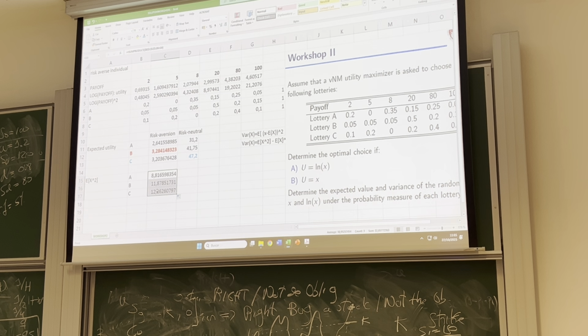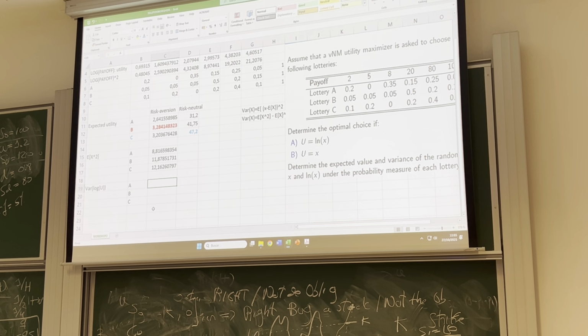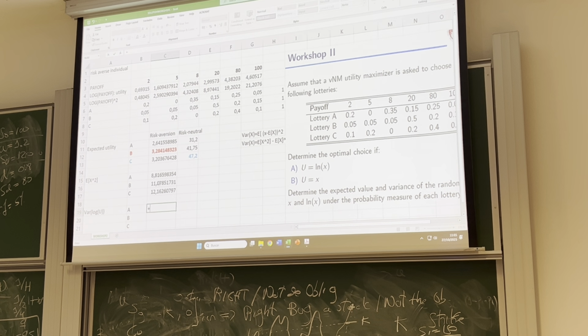So, the variance of the log utility of A, B, C is the expectation of the squared log utility minus the expected utility squared. That's the variance.